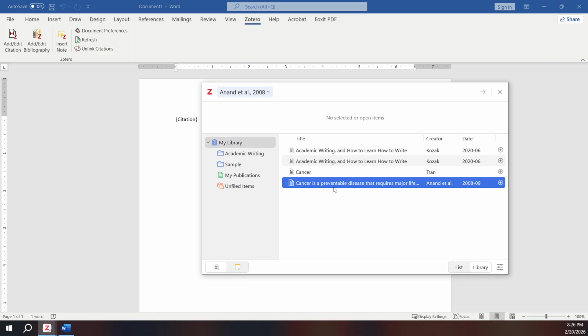If you prefer to browse rather than search, you can switch to the library view and navigate through your collections to find the exact item you want. This is handy when you know where the reference is stored or when there are multiple similar entries. After you've selected the right item in your library, click Accept. Zotero will insert the citation right where your cursor was in the document.